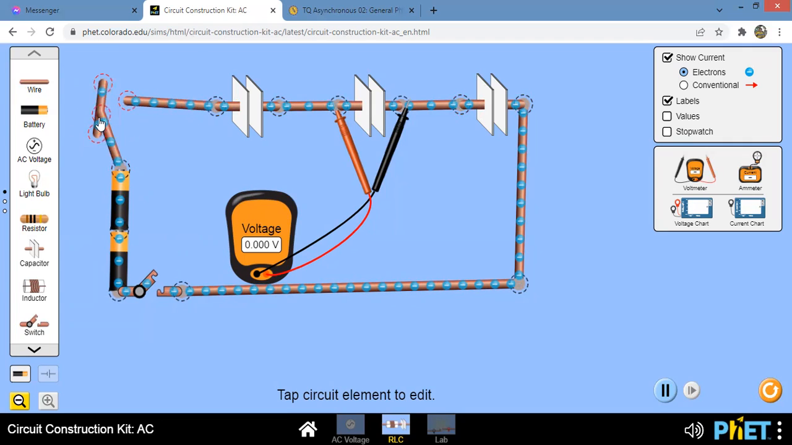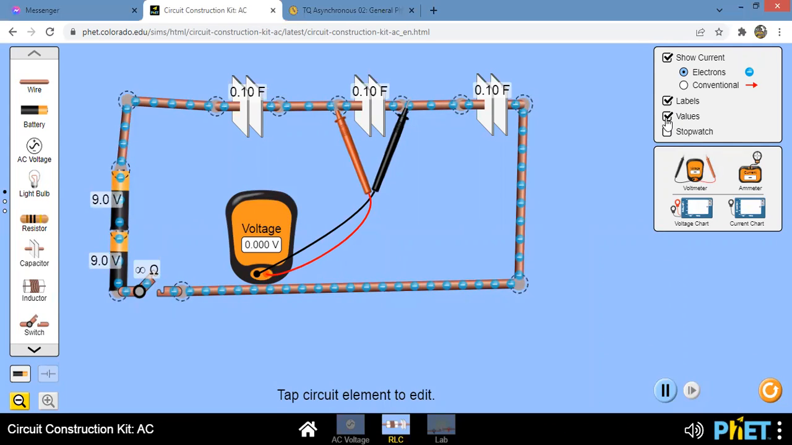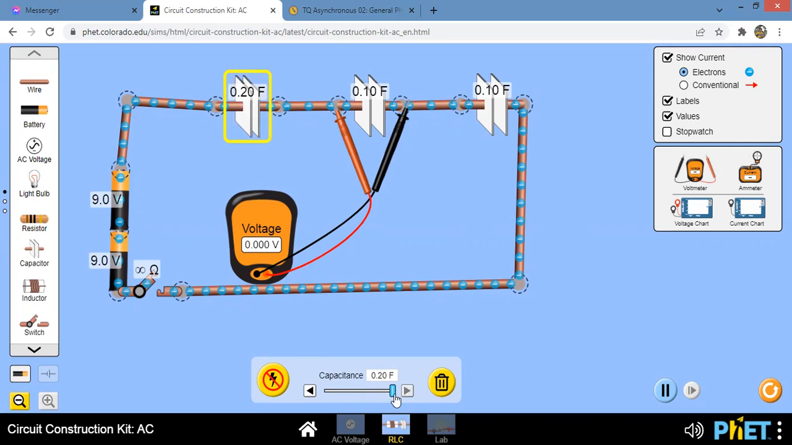Okay, so this is how we connect our circuit. Now, going back, if we click this button here, you'll see the amount of the capacitors, and we can click the first capacitor there and have the chance to change its value. So our maximum capacitor can only have 0.2 farad, and as low as 0.05.